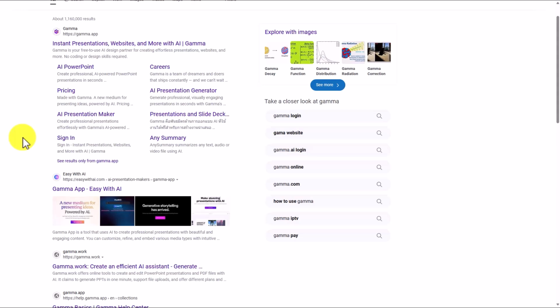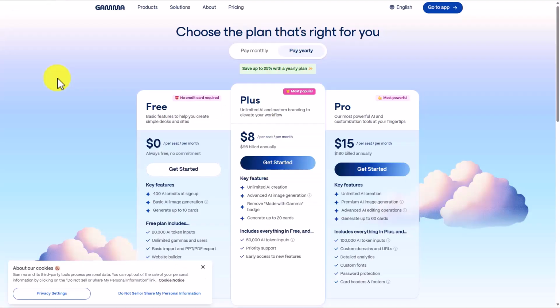If you go to your favorite search engine and you look up Gamma, you can see gamma.app. And Gamma will enable you to create instant presentations that you can import into PowerPoint or into Google Docs. You can use Gamma for free, and you get 400 AI credits at sign-up. You can pay monthly and/or annually. We are going to click on Go to the application.